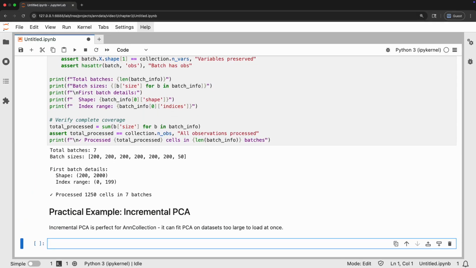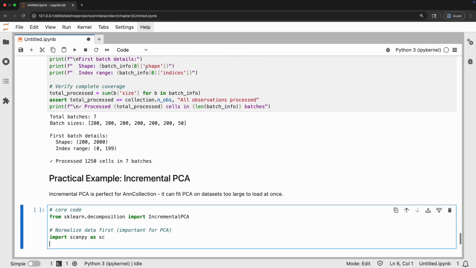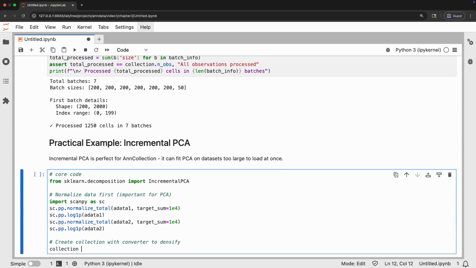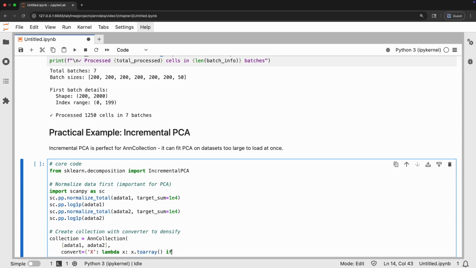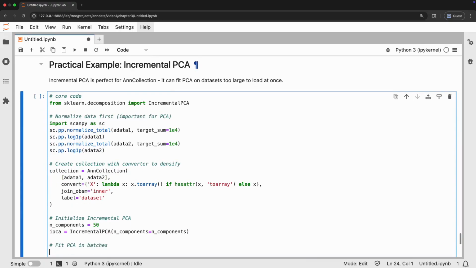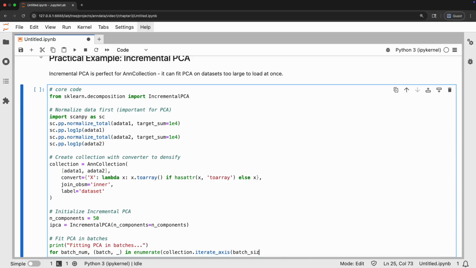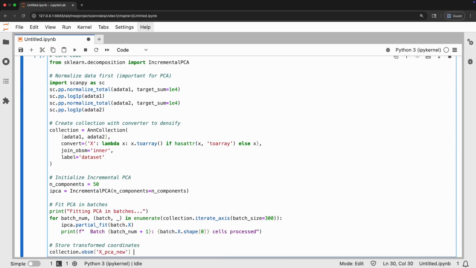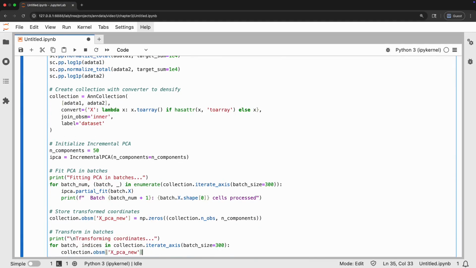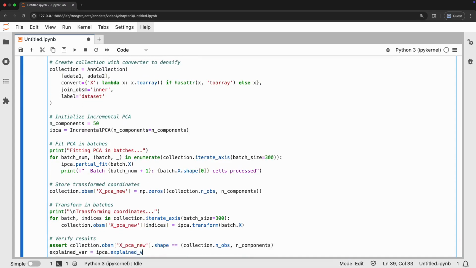Incremental PCA is a perfect use case for AnnCollection. It can fit PCA on datasets too large to load at once. This is a real-world application of batch processing. First, we need to normalize our data, which is important for PCA. We'll use Scanpy to normalize to 10,000 total counts per cell and apply log transformation. Then we create a collection with a converter to densify the sparse matrices, since sklearn's incremental PCA needs dense arrays. We initialize incremental PCA with 50 components and fit it in batches of 300 cells. After fitting, we transform the data in batches and store the results.